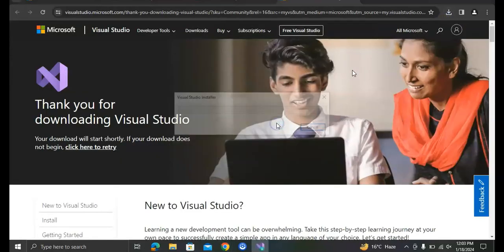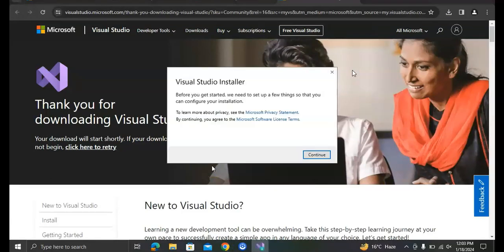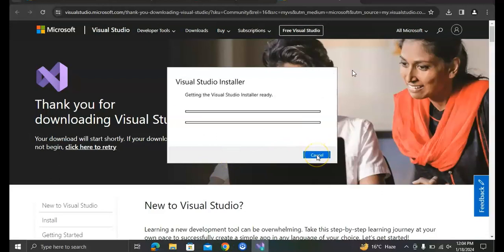Run it. Here the installer is all set to go. Click continue. Let it install. It will take a little longer, and it also depends on your PC and your internet speed. So here it's done.